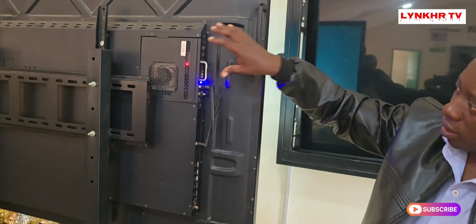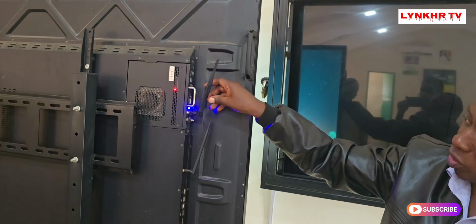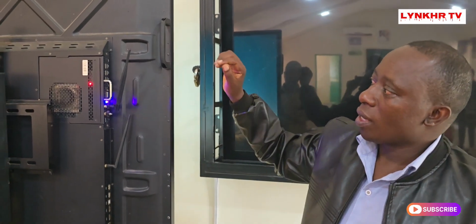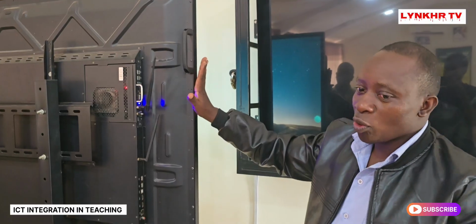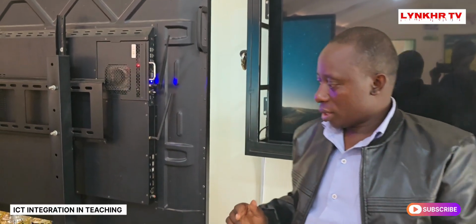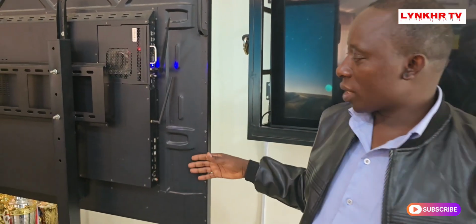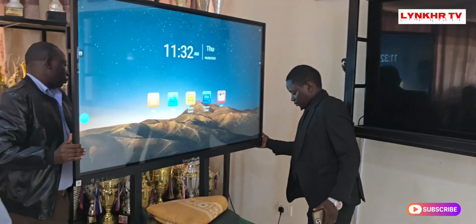The upper part is for relaying information from the system to an external gadget, a second gadget. For example, if you want to pick what is on this board onto your screen, you connect on the upper part on your gadget. But if you are picking from your personal gadget to the smart board, then you connect on this lower part.